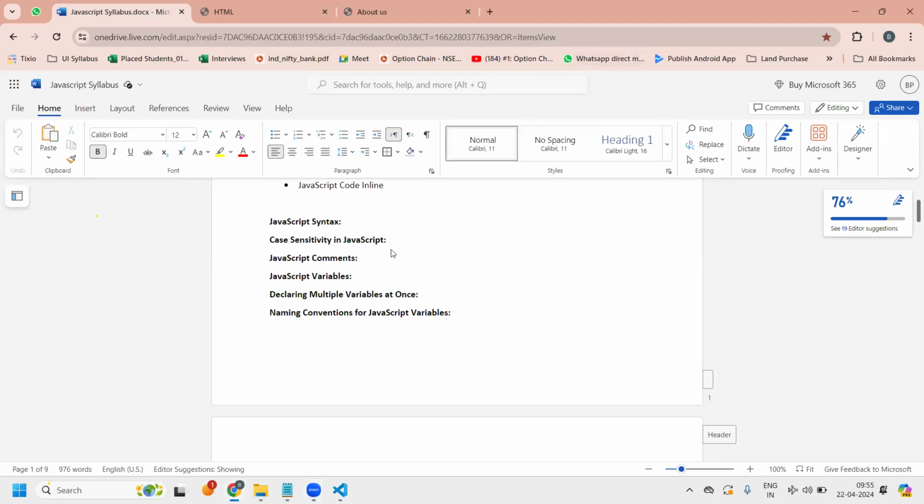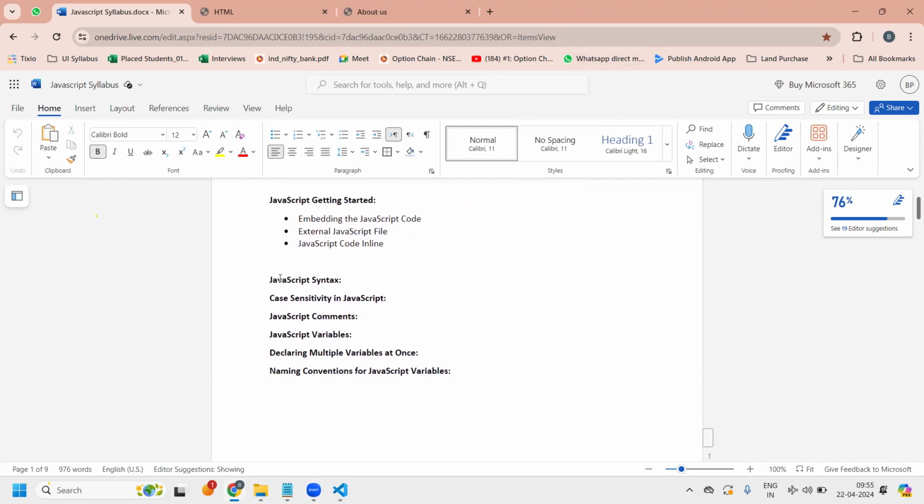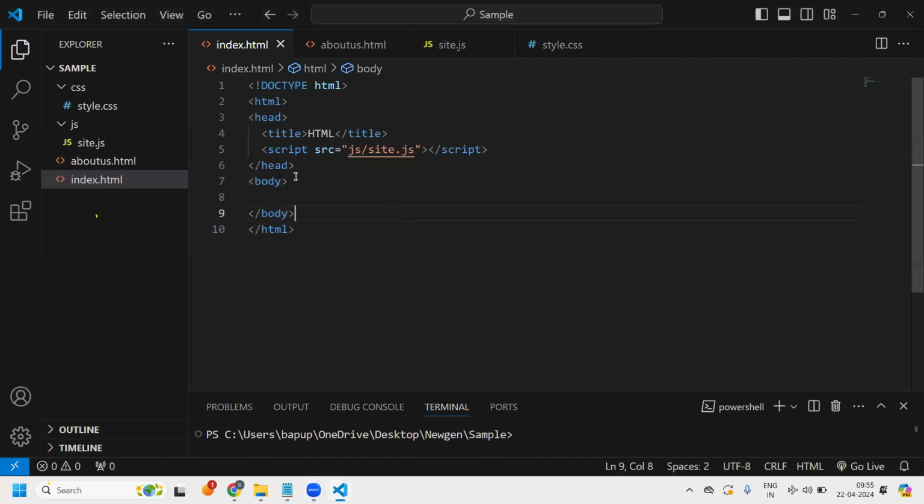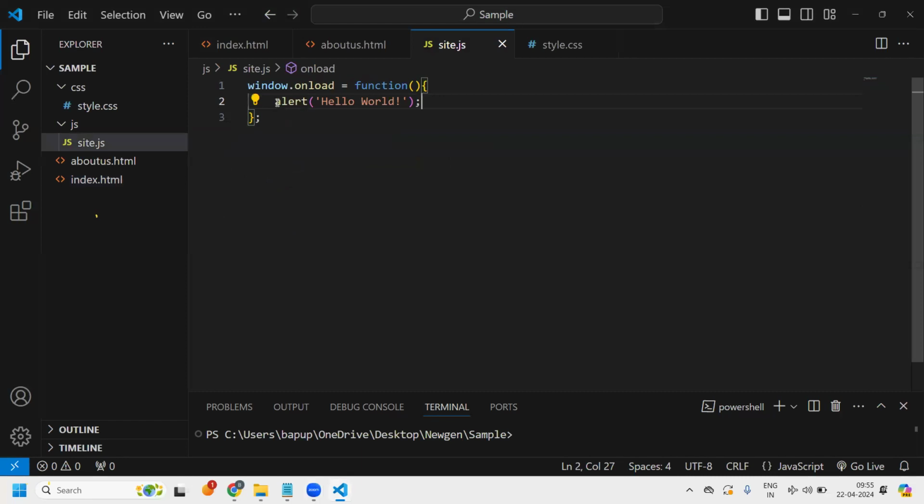Okay. So now in this session, we are going to learn about various kinds of JavaScript syntax: how we can declare the variables, what are comments, what is case sensitivity. Let's say I'm using the external JavaScript, and on load of this function, I wanted to write some code. I wanted to declare a variable, and whatever value I have inside that variable, I wanted to show in an alert pop-up.